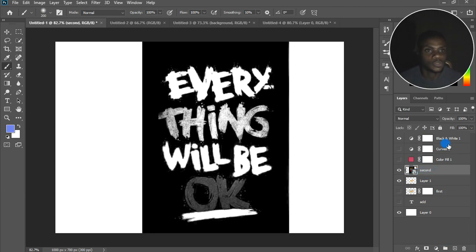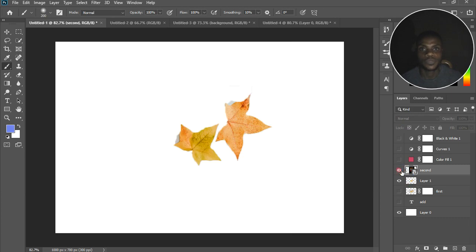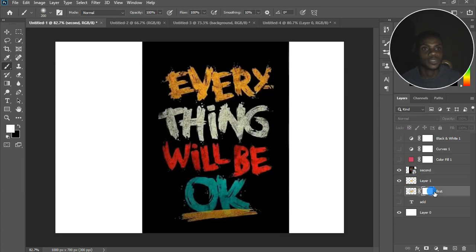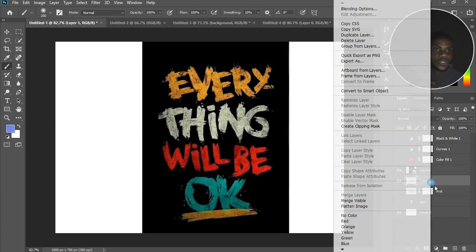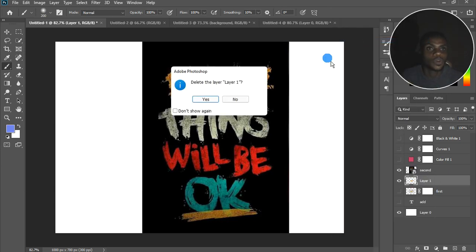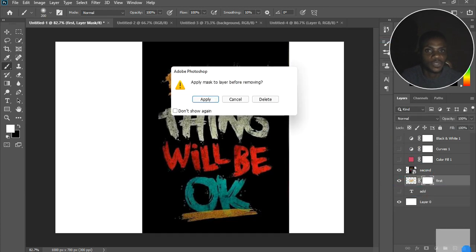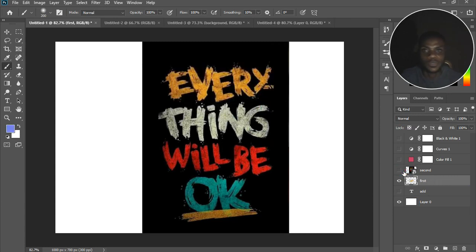So let's continue now. So that is that about fill and this thing. Now I'm going to turn off this one, and then we're back to the photo. We have these two photos right here, so I'm going to delete this one. Just right click and then delete layer, or you can drag it. If you want to delete this layer mask, you can, but it's going to give you a warning: apply layer mask before removing. No, I don't want to apply it, so you delete it. So we are left with the photo.